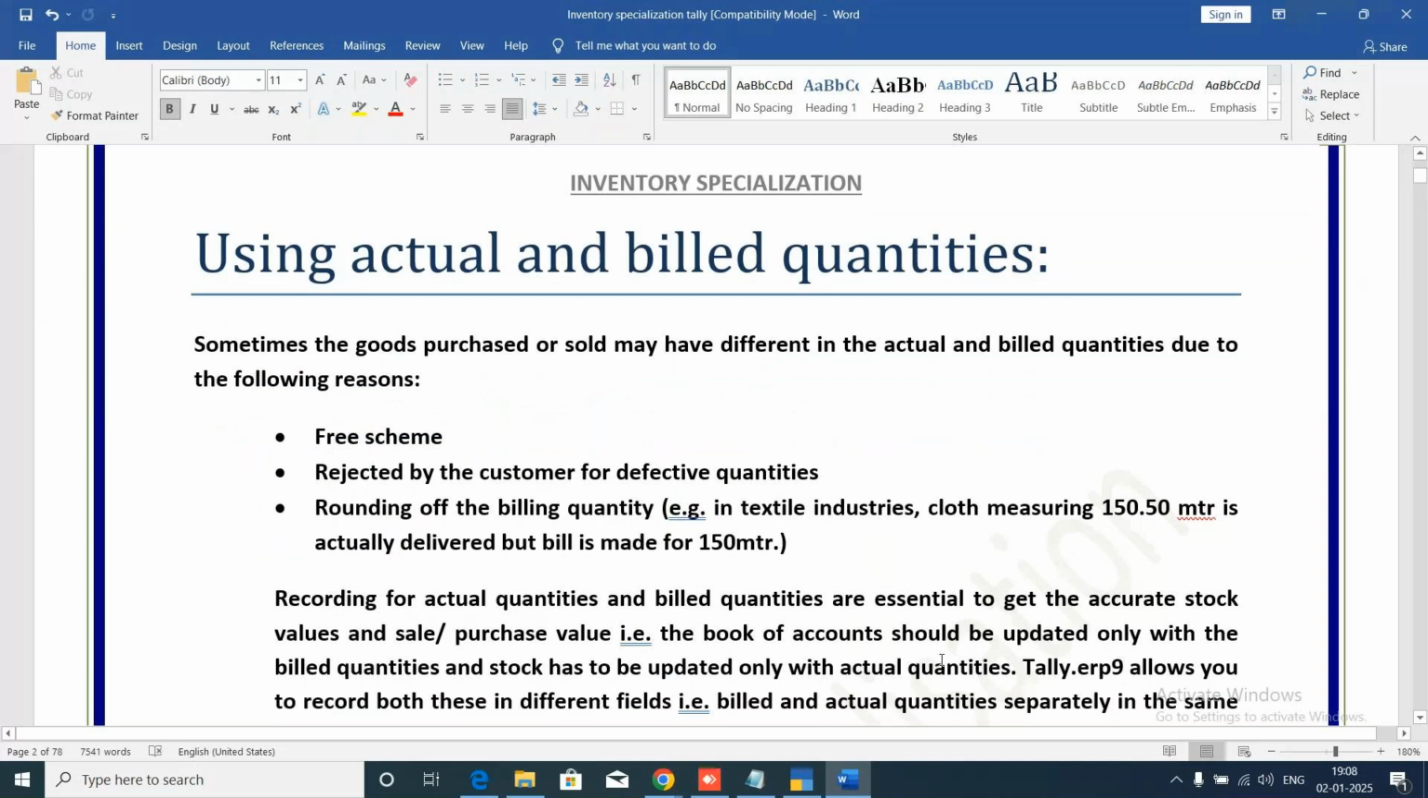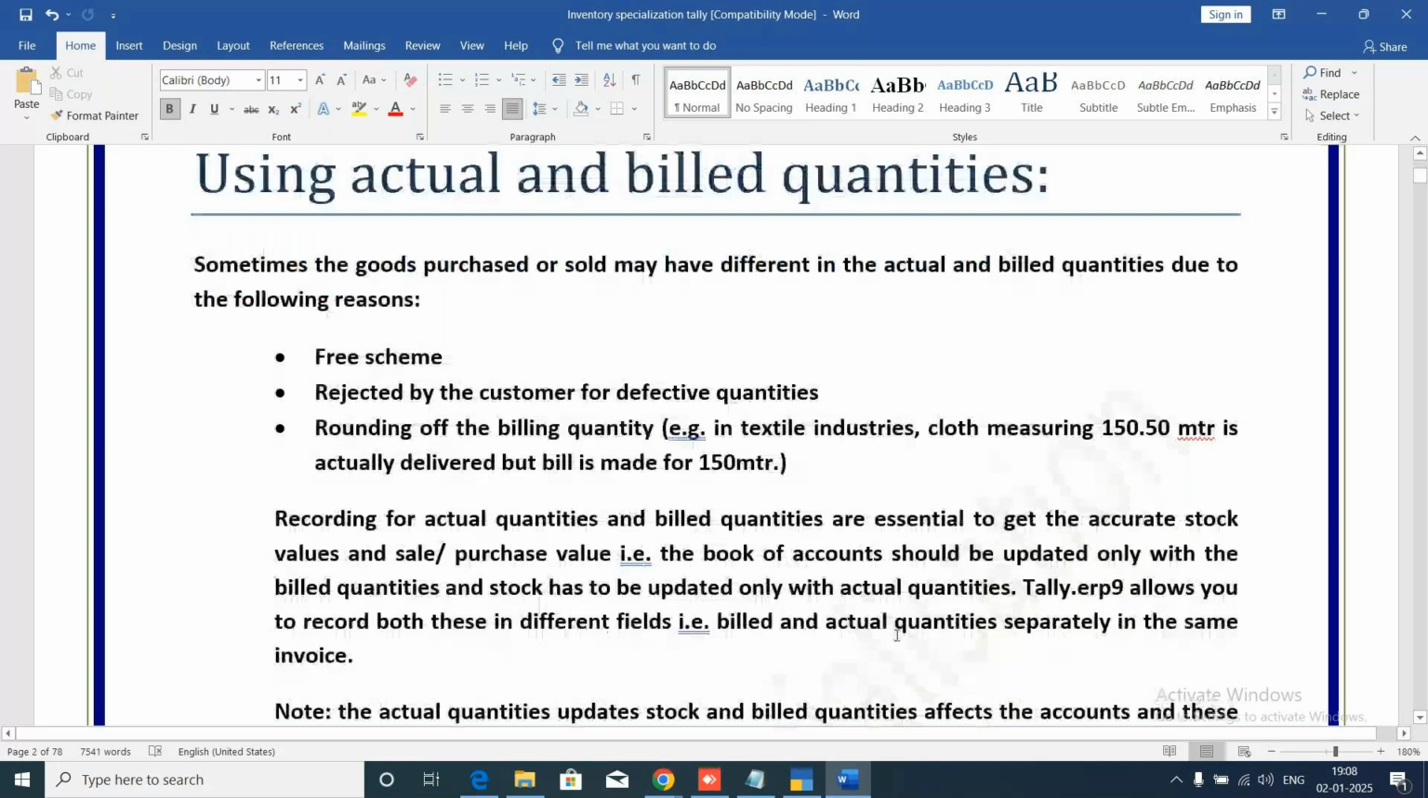So the next concept I'll take you is actual and billed quantities. So this is very easy. This one maybe we'll be using for the textile industry, clothing measuring. So in these cases, we'll be using actual and billed quantities. See, for example, I have taken here 150.50 meters actually delivered, but it is billed as 150 meters.